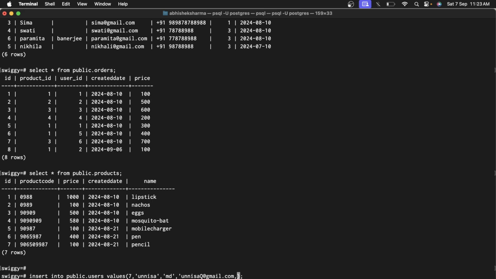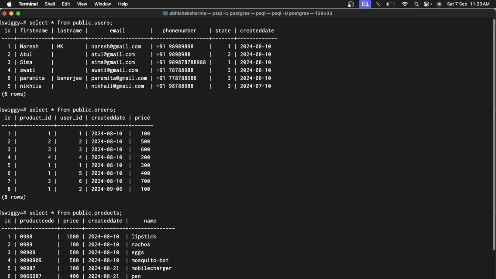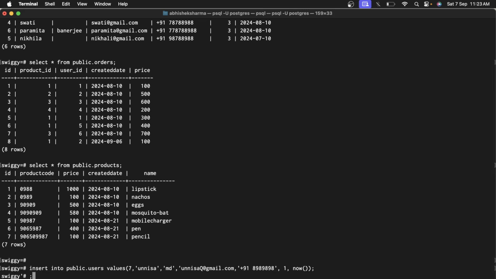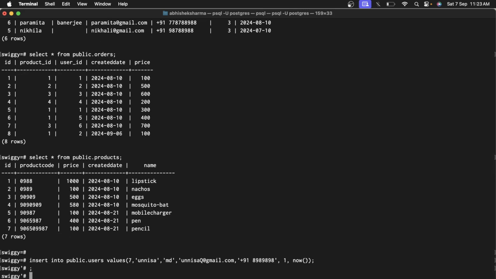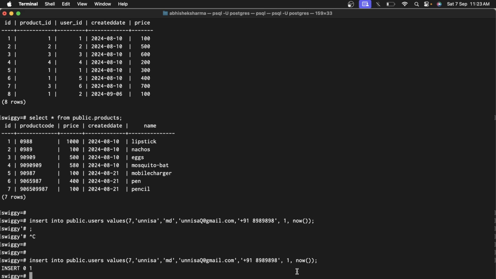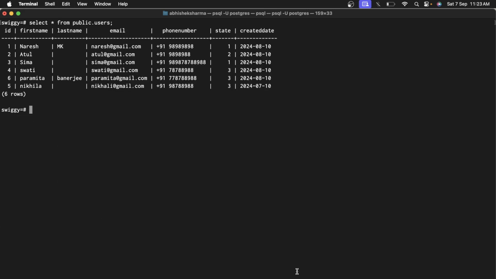Phone number is a string, right? So +91 and a random number, then state, let's say 1, and now the date. I haven't closed the email ID quote, but no issues. So now we have a user who doesn't have an order.